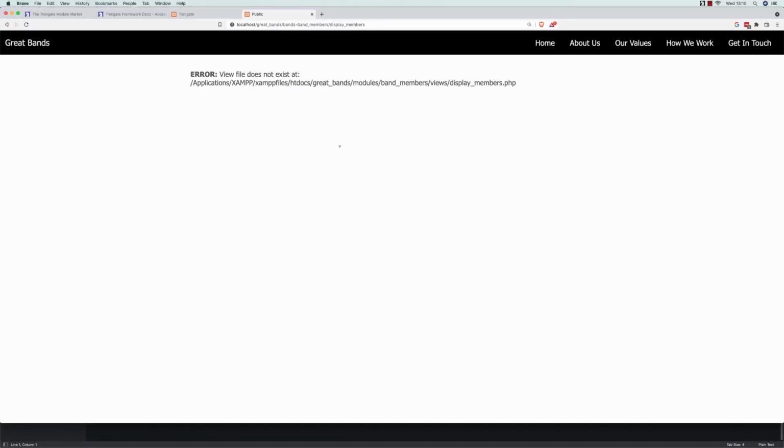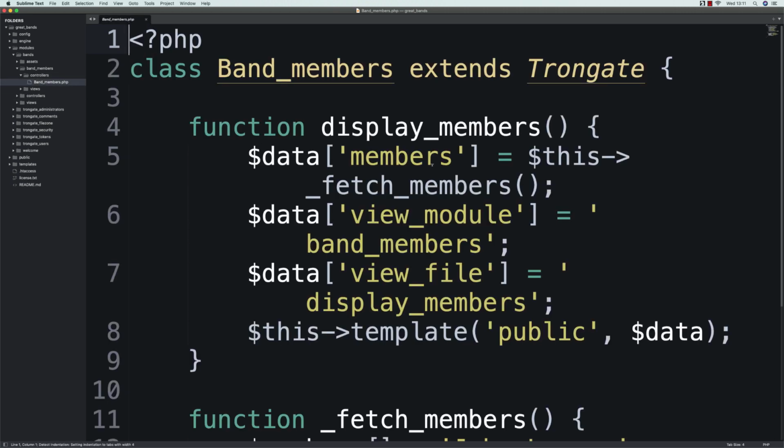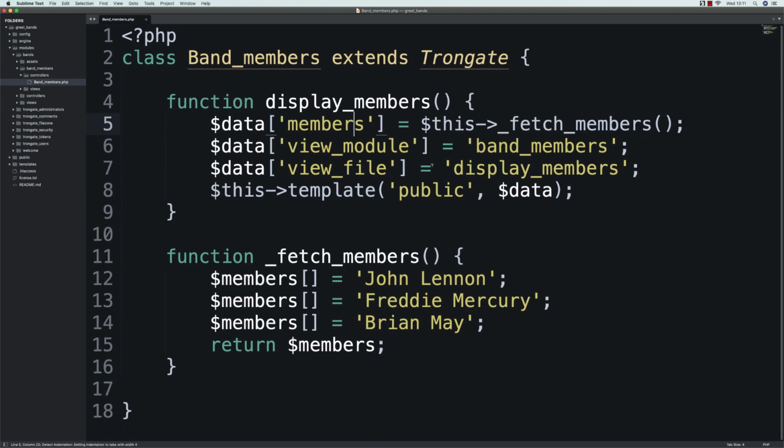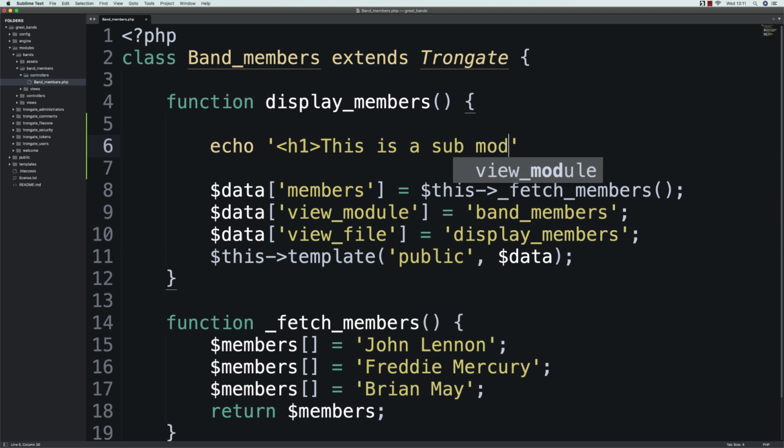there we go. Now it did not load the view file. We'll come on to that in a minute. But the key takeaway is that if I go into band members, display members, let me just say echo h1. This is a submodule and it works.